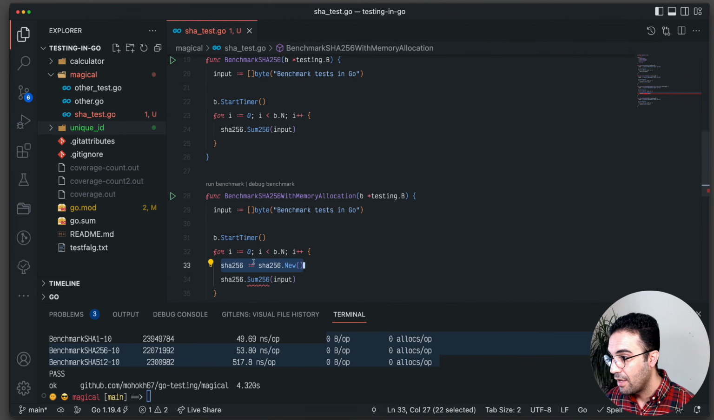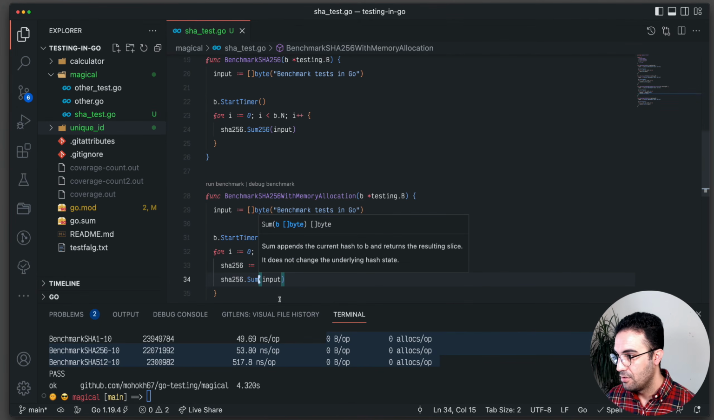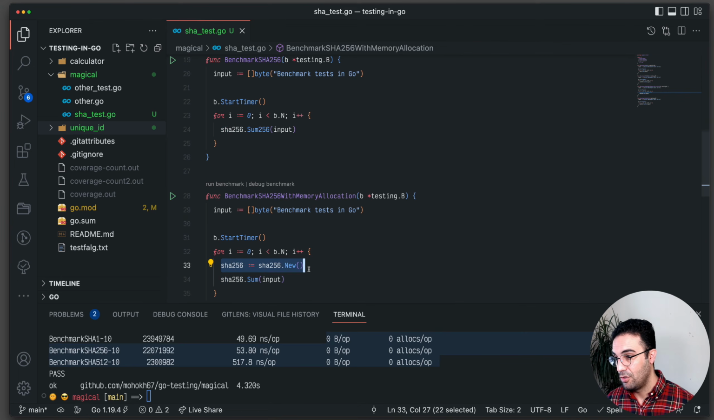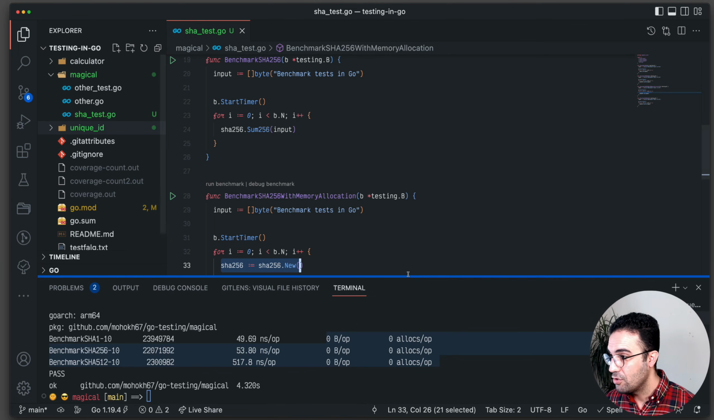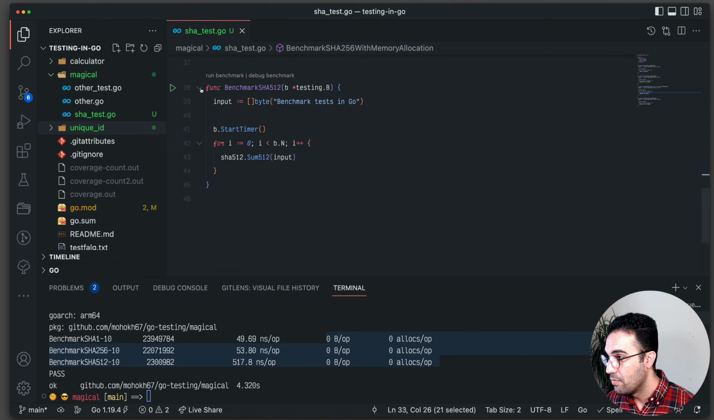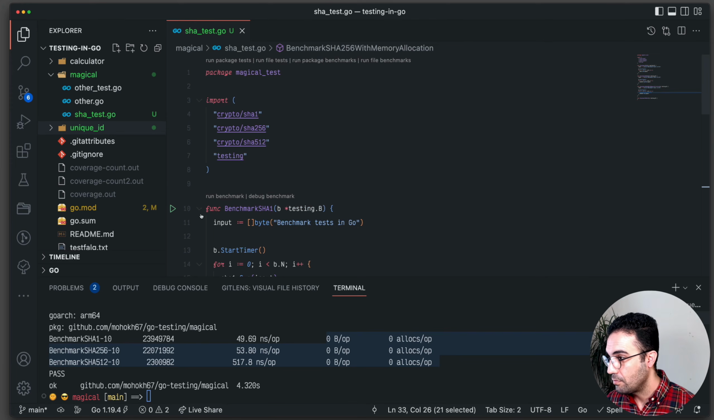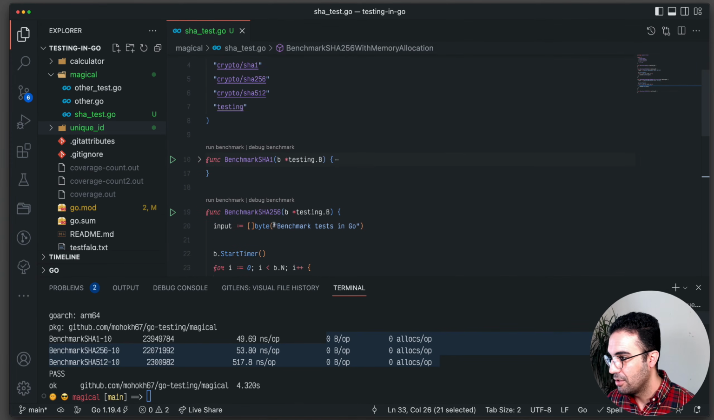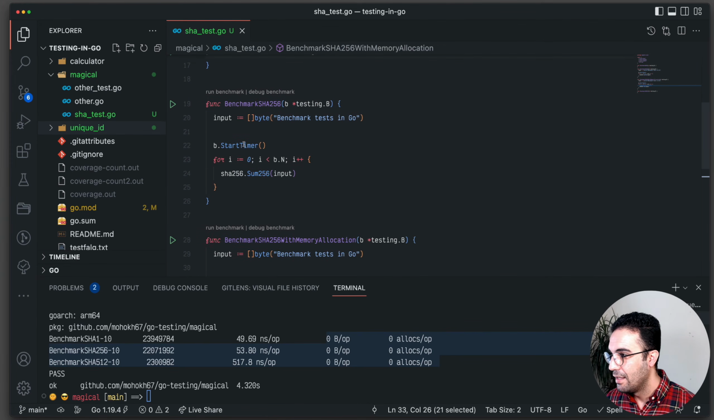So we're just allocating memory to this variable, and here I'm going to call it sum. It will still be the same thing. So it's SHA-256, and then we're going to use that variable to create it. I'm not going to stop it, but I'm going to comment them out. And here we're only going to run the SHA-256.